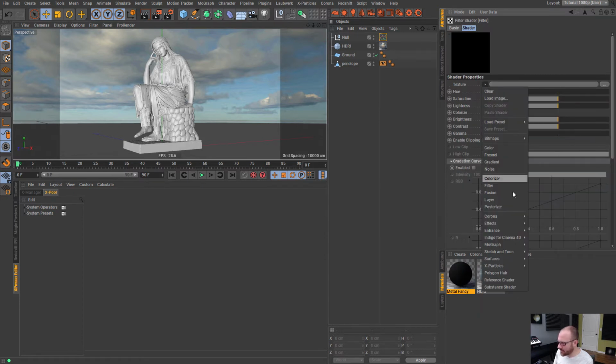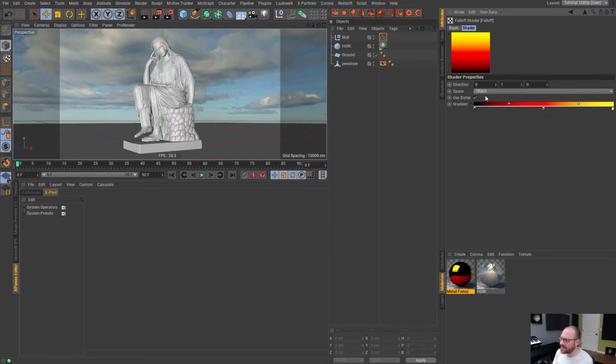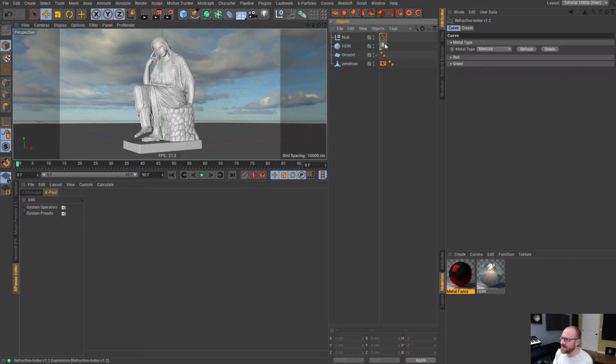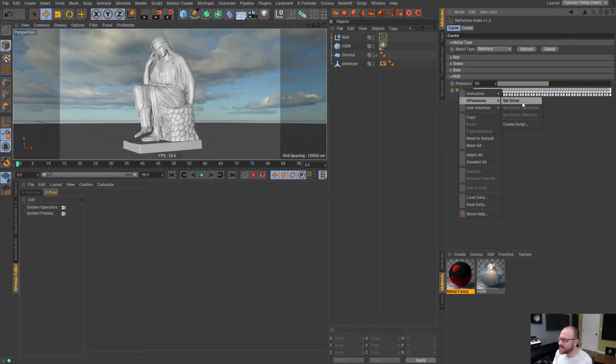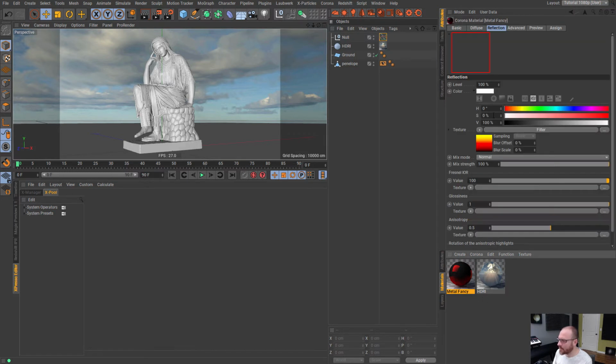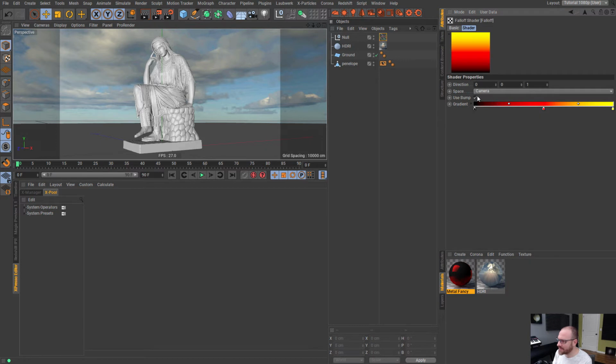And then inside of here, I want to throw in a fall-off map. And with this fall-off here, a couple things. We want to set the direction to Z. And we also want to set the space to camera. And the important thing here is we're going to go back to our refractive index plugin. We're going to right click on this RGB value here, and we're going to set driven here. We're going to go to the Falloff shader, and we're going to set driven. So set driver, set driven. And that just automatically sets up the expresso, so you don't have to do that on your own.